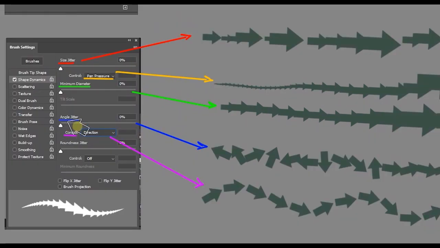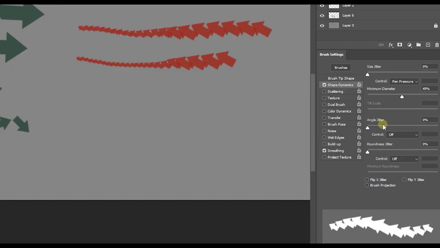Another item is angle jitter. Again, jitter means randomness. When you increase the percentage, brush marks will be painted on the canvas at a random angle. This is with 0 angle jitter, and if I increase it, this is with angle jitter.